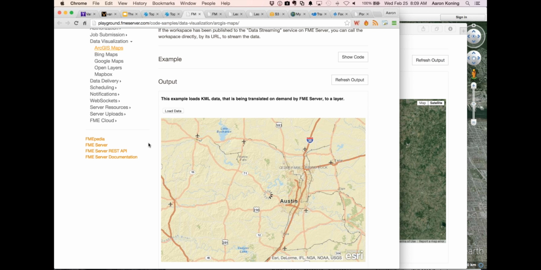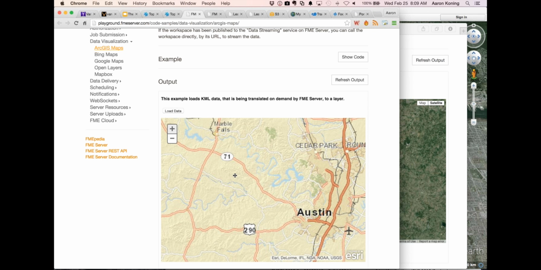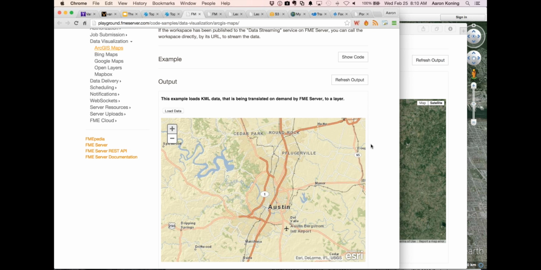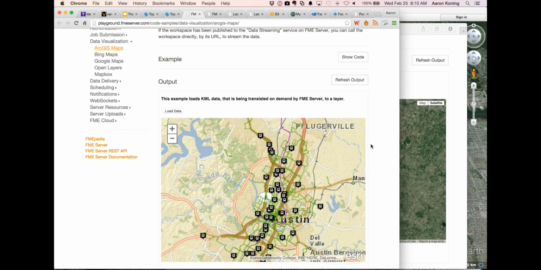So what is the mapping framework or the API you're using to do this? In this case, it's ArcGIS Online. Austin, Texas? There we go. Okay, so these are transit locations? Transit locations, bus stops, things like that. And it's a KML file coming from FME server. And right, so it's being streamed live. So it would be some sort of a live feed, and then you can put that on top.